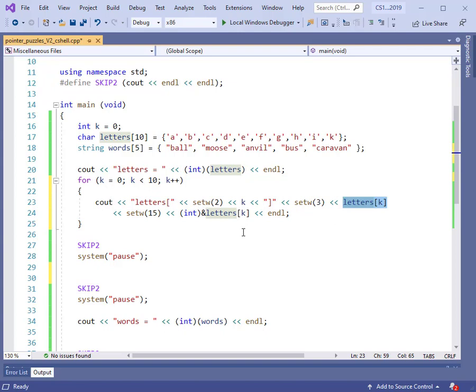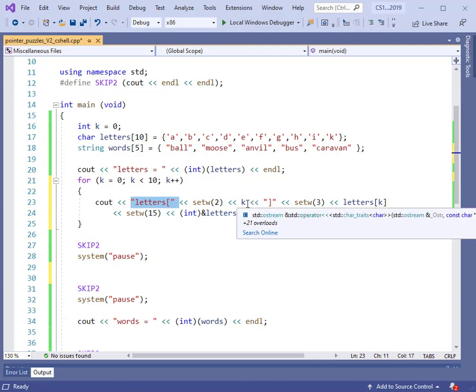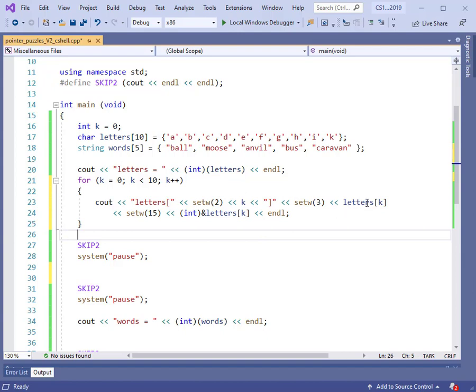And I'll set this up to be a nice little table as before, so I'll print out the string letters, and I'll print out the index, and then we'll do the closing right bracket, and then print out the value, and then finally we'll print out the address of that element of the array. So that's the same thing as we've done before, but let's make sure it works. So we're going to do that now, and then we'll come back and we'll see if we can use the pointer notation to do the same thing.